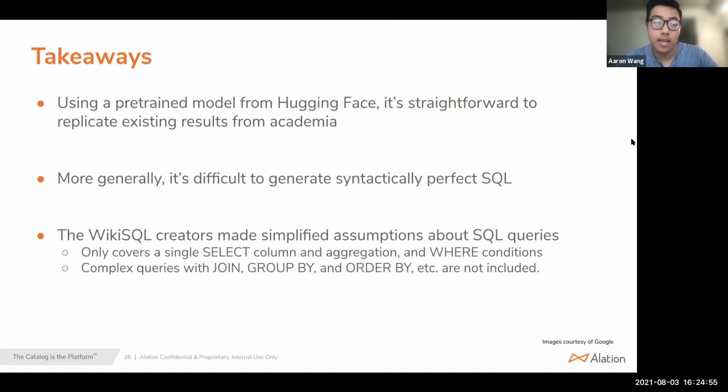Syntactically perfect SQL and SQL that is meaningfully correct, right? That you're getting the same output as you're intended to. So that's another point that we'll bring up later.